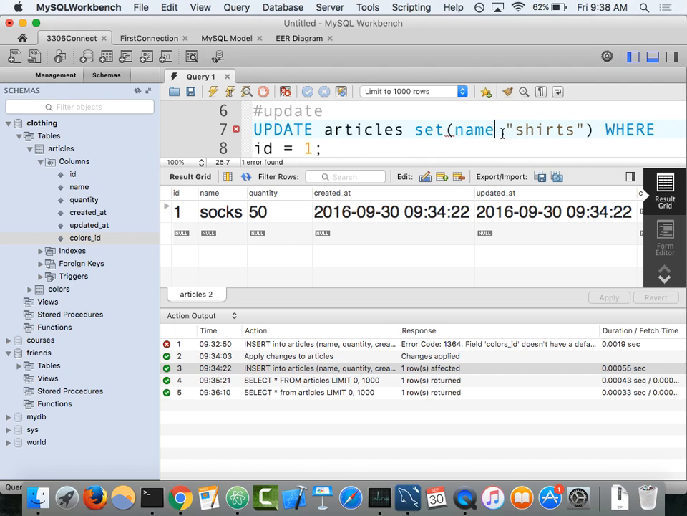What have I done wrong? It doesn't tell you what error? No, just that you have an error. Is it supposed to be socks? Not sure. No, he's changing it too. But there's not one established for shirts. I was updating. No, not the column name. I want to just update the articles and set the name.